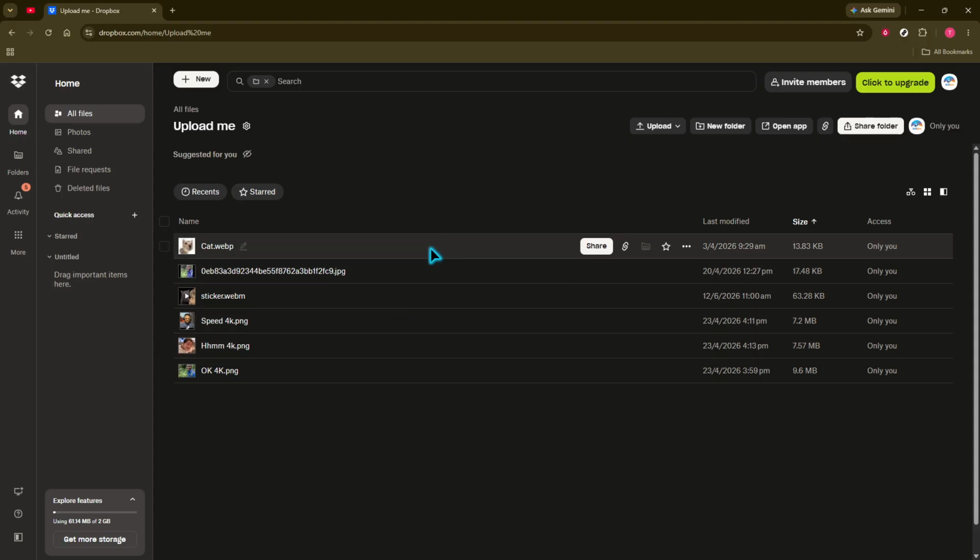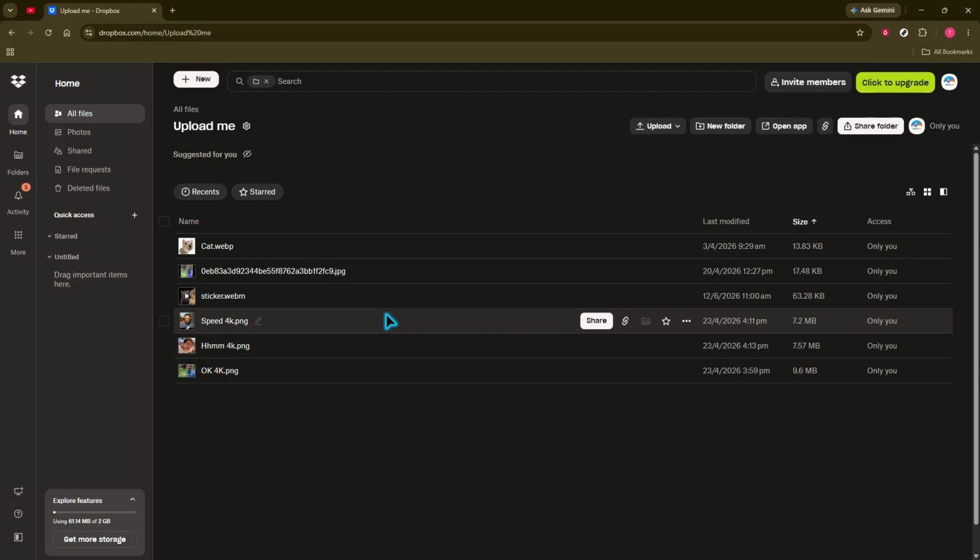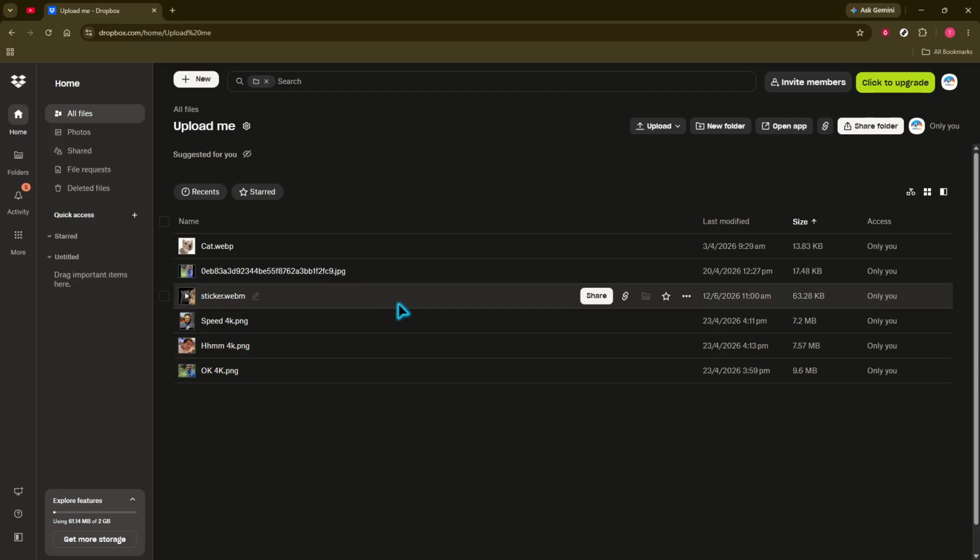Look for the image you just downloaded, then double-click it to open it. In most cases, it will open in the Photos app automatically, allowing you to view it right away. This is a good way to confirm that the file downloaded correctly and is easy to access on your laptop.